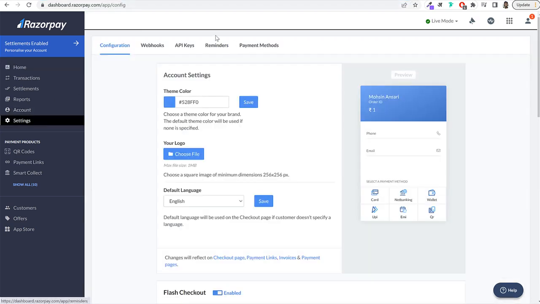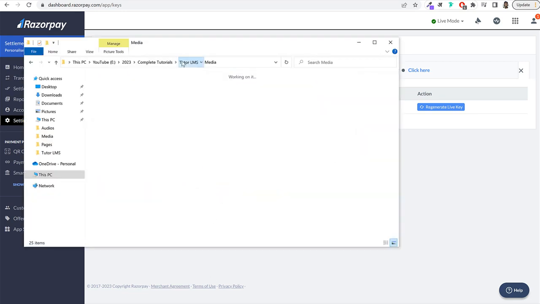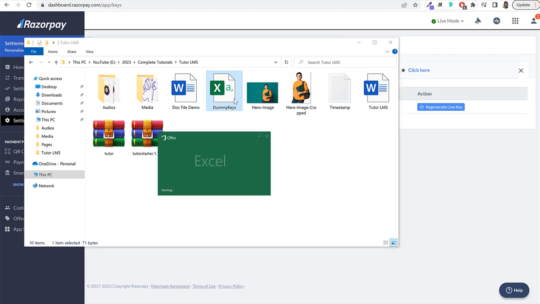Click on settings, click on API keys, and here you will get your key ID. So if you're doing this for the first time, you will see a button over here, generate live key. Once you click on that button, an Excel file will be downloaded for you. Let me show you. So a file like this will be downloaded. This is a dummy file that I've created, but just a file like this will be downloaded for you.